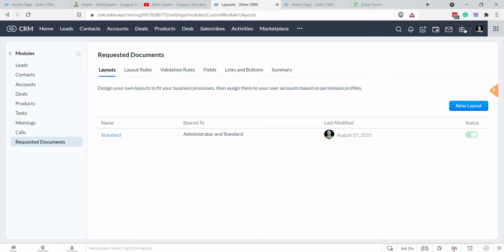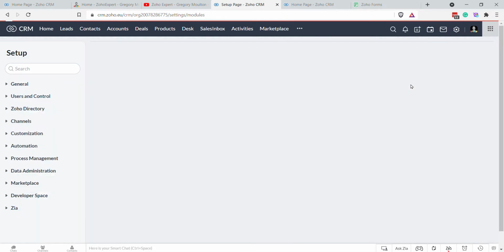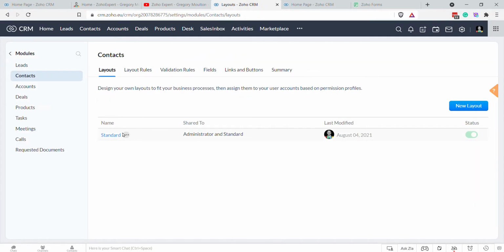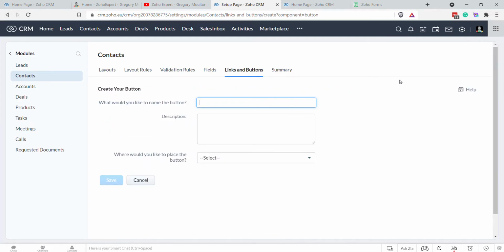So what I like to do is go into settings and modules and fields. Now, bear in mind that you can automate this in so many different ways. I'm just showing you one of the ways today, and this might not be the right way for you, but for me, I think this is the best way to show you. So we're going to create a button, okay? And in this button, we're going to say request proof of address, okay?